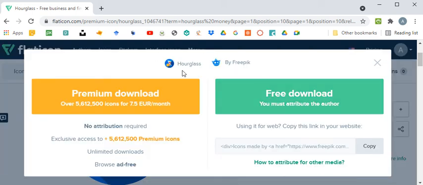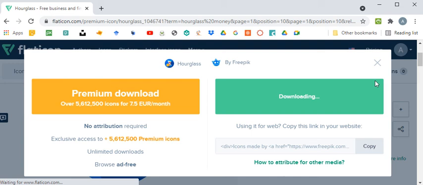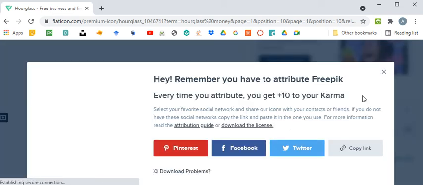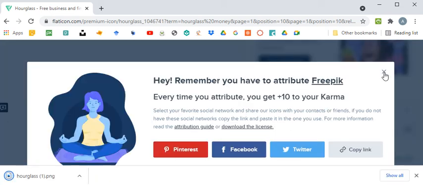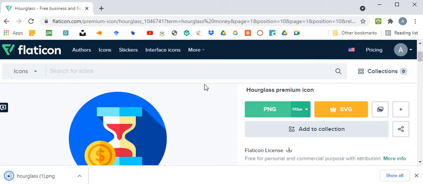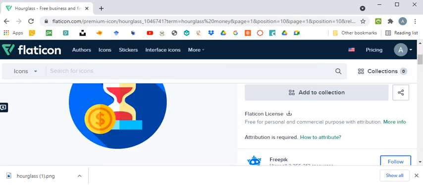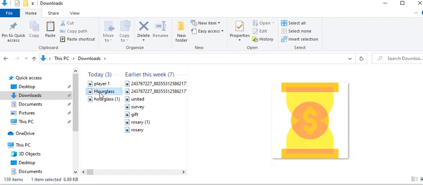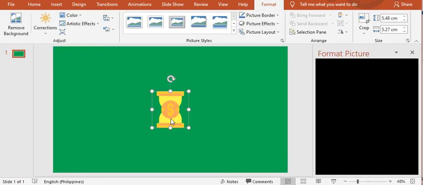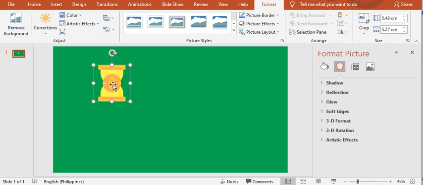So, tandaan ko kung sino yung creator noong icon kasi kailangan ko siyang i-credit later. So, Hourglass by Freepik. So, free download. And then, ayan, nandun na yan sa downloads mo. Okay. So, but of course, hindi ko makita yung aking original ginamit na hourglass. Let me just put this here. So, copy and then paste. So, this is my hourglass.